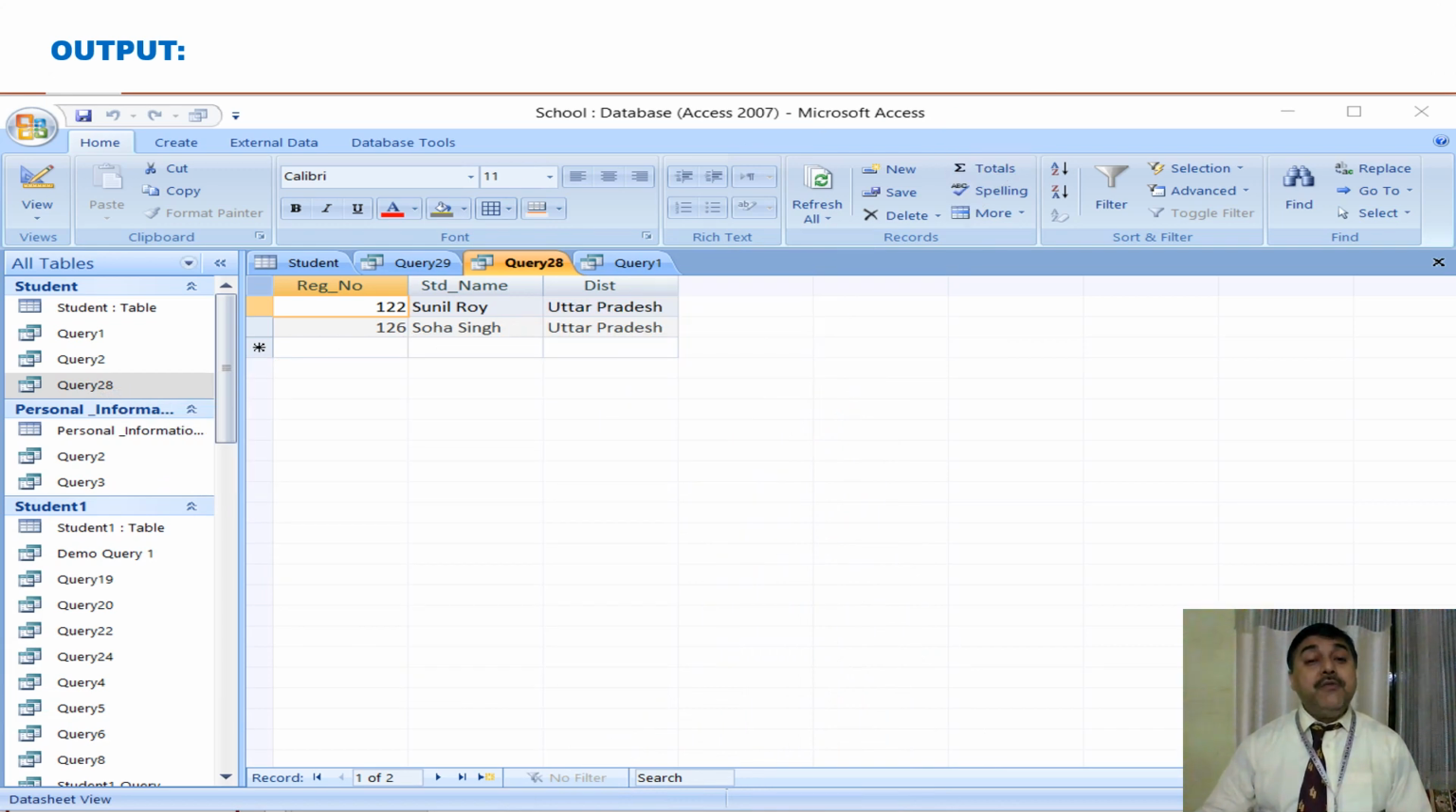See, when you have filled it in and saved it, you find that the persons who are staying in Uttar Pradesh, that means the district Uttar Pradesh, their name is shown here along with their registration number. Why? Because I have given only those two fields to be shown, along with the criteria that has been included here.